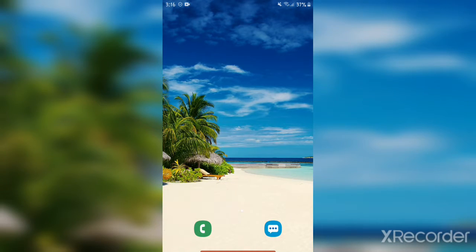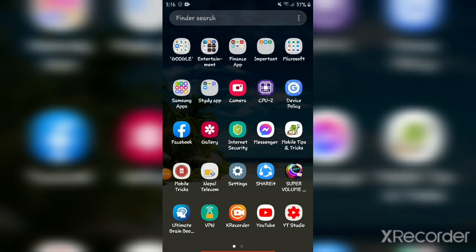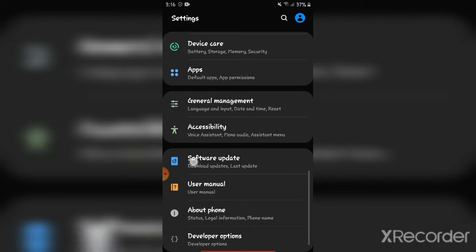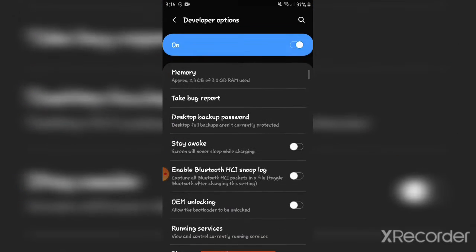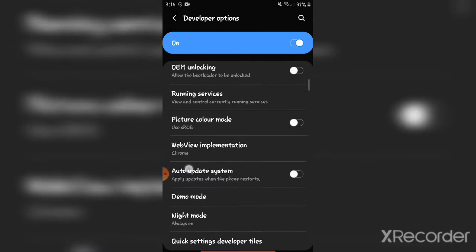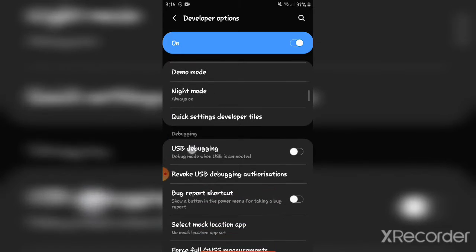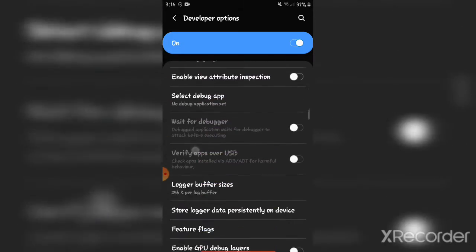So firstly, note that this is only for Android. So just go to the settings of your device, and after that go to developer options. If your developer options are not enabled, I've already made a video on how to enable developer options. Its link I'll be giving in the description.